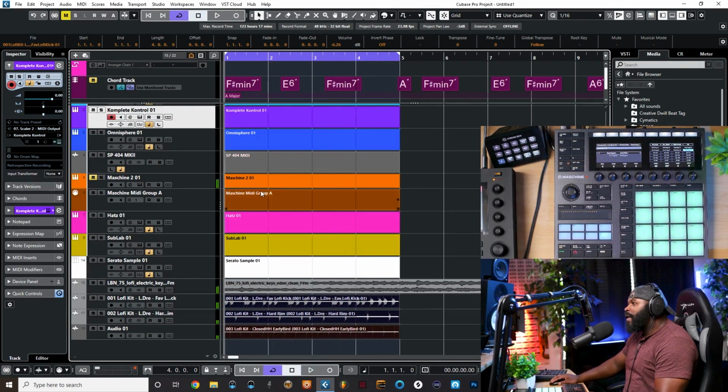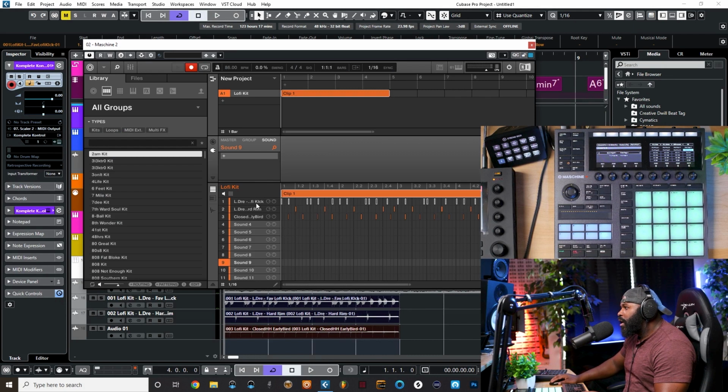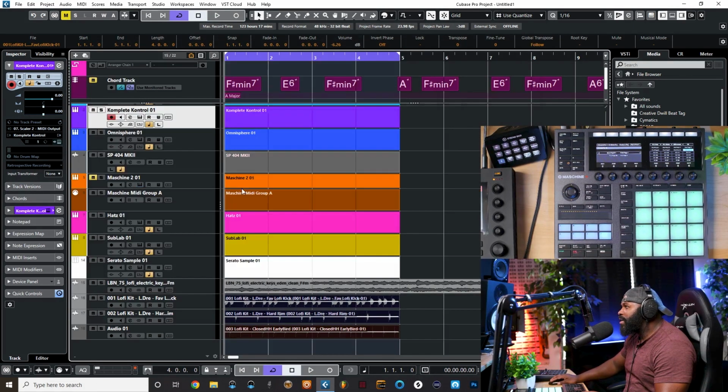All right, so that's one way. I just found out another way of how to utilize these pads inside a Maschine and have all of these MIDI mapped inside of Cubase. So it is picking up the MIDI data from Cubase.